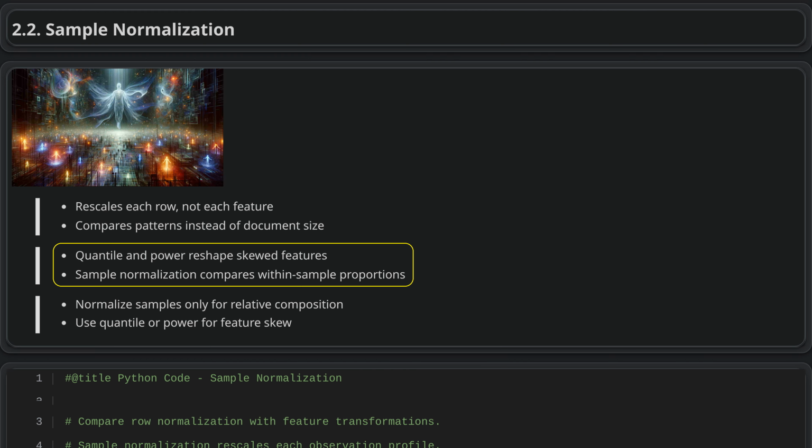Sample normalization, quantile transformations, and power transformations solve different scaling problems. Quantile and power transformations mainly reshape skewed feature distributions, while sample normalization controls the overall scale of each sample. This is useful when proportions matter more than total size, such as comparing how customers divide spending across categories.